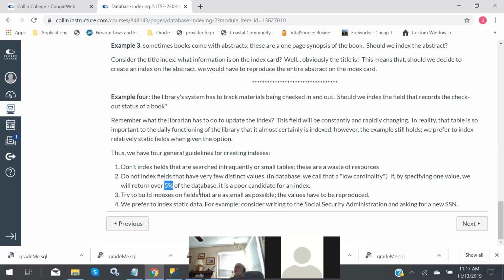Another one, probably the best example would be, I have a database of people and one of the fields is the person's gender. Are they male or female? Well, roughly 50% of the people are going to be male and 50% are going to be female. So if I index on that, and I search, I say, show me the females, I'm going to get back half the database, roughly.